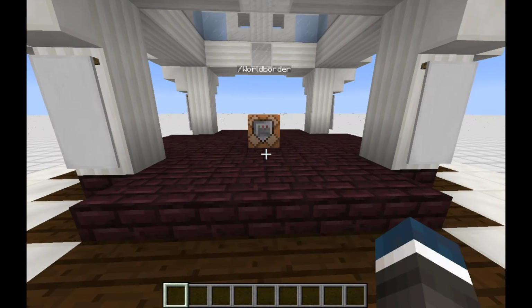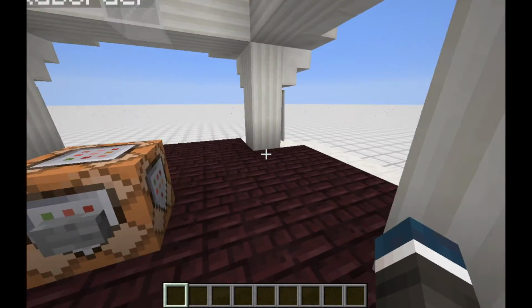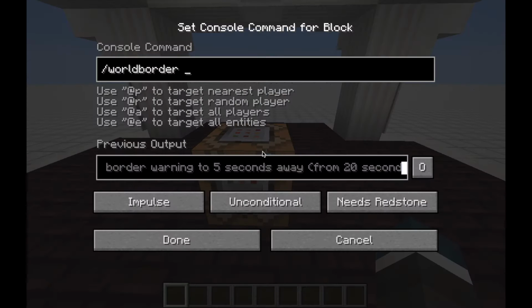So today, like I said, we're looking at the world border command. It's pretty much a command that you can set a border around anything, like I just said. So the first thing we're going to be looking at is the world border set command. So you do world border set and how big you want it to be going across.